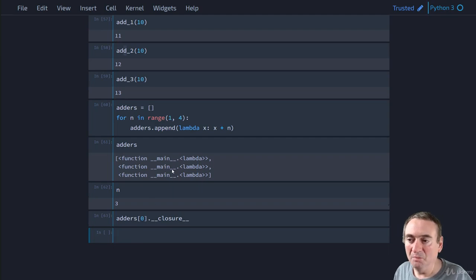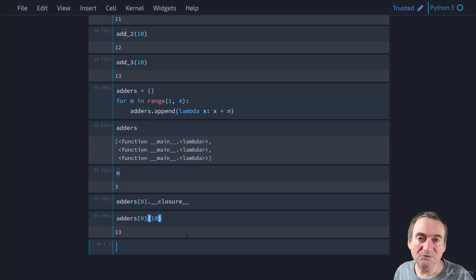It's not a closure. But this n and this n, and this n over here, are still all the same. So if I run this now, it's not going to work as expected. If I run 0 on 10, what do I expect it to do? I expect it to add 1 to 10 and therefore return 11. But when I execute that, I get 13. Now I'll explain that in the lecture, why that's happening.